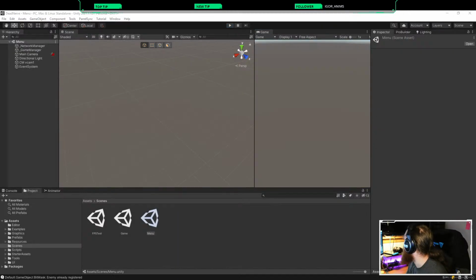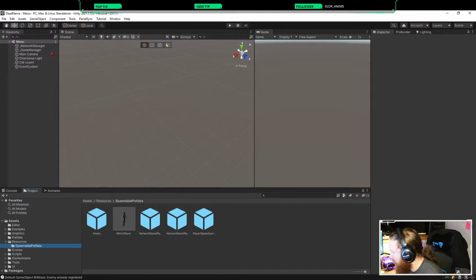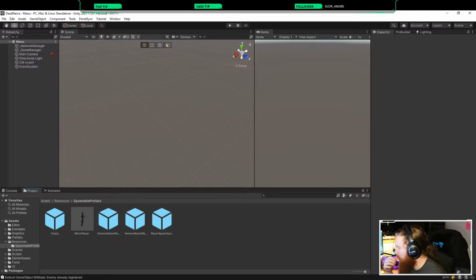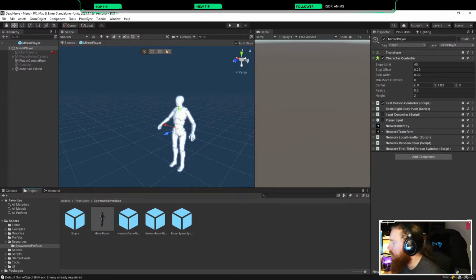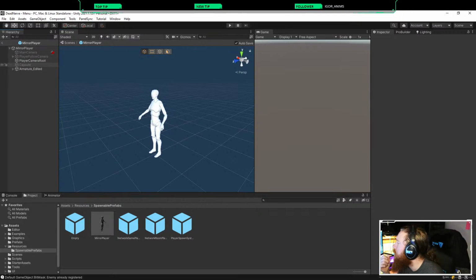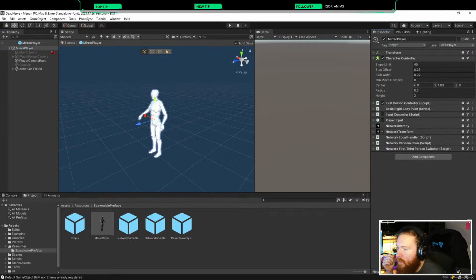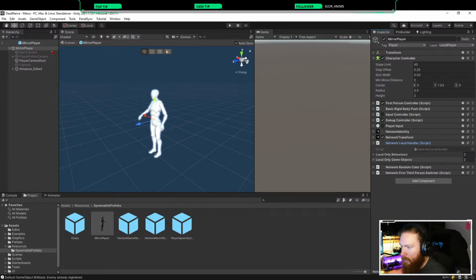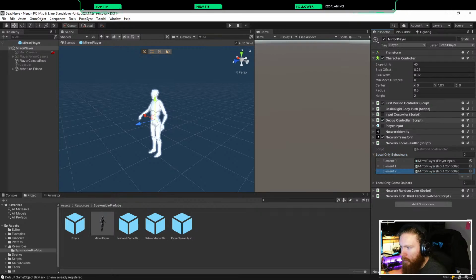Oh, hold on. There's some stuff I forgot to do. So what I forgot to do is, all right. I didn't put the debugger. Oh yeah. Well, yeah. Let's do that. Let's put our debug thing on here. Roller. And this can go up here. And this is also something that we want to add to our network local handler. Add. You uncheck that. Cool. Done.